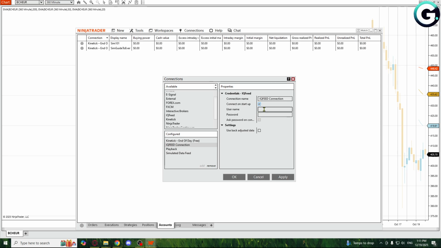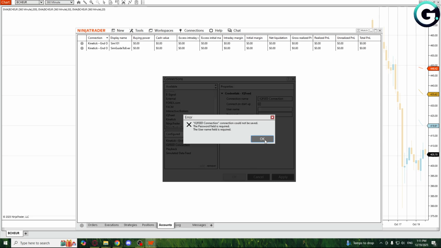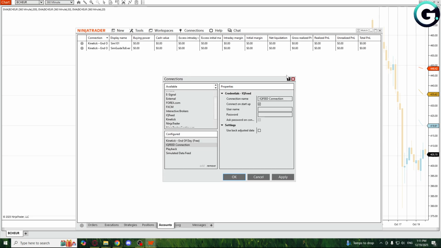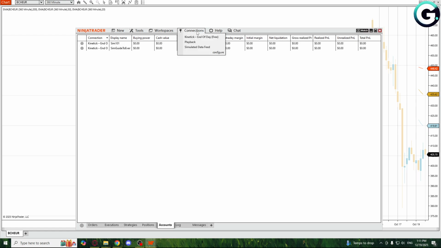And right here, you'll need to put the username and password of IQFeed or DTN IQ. So basically add these credentials and click apply and OK. And after that, you'll see right here in your connections that you will be able to select your IQFeed and use your connection. So that's pretty much it, guys.